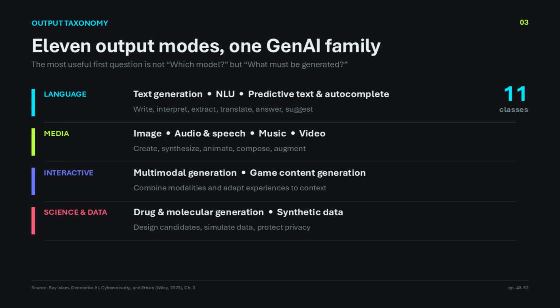Next, interactive generation. Multimodal systems combine text, images, audio, and other signals, while game content tools can create environments and experiences that respond to users. And then we reach science and data, which is seriously fascinating. GenAI can propose molecular structures for drug research and create synthetic datasets that support development without directly exposing sensitive records. So before asking, which model should we use? Ask, what exactly are we trying to generate? That one question keeps the technology connected to the actual problem.